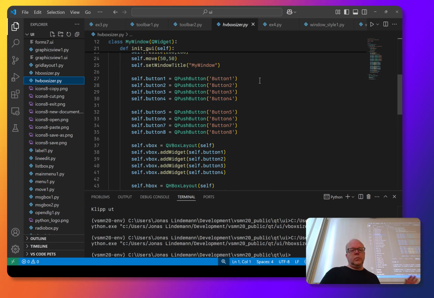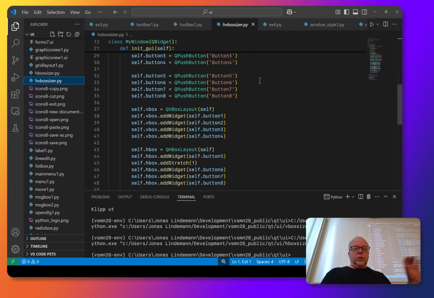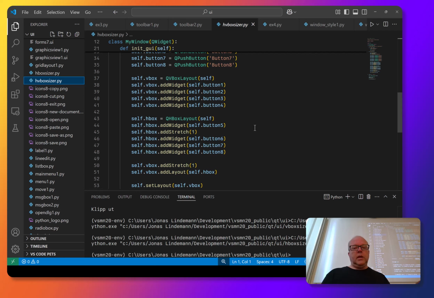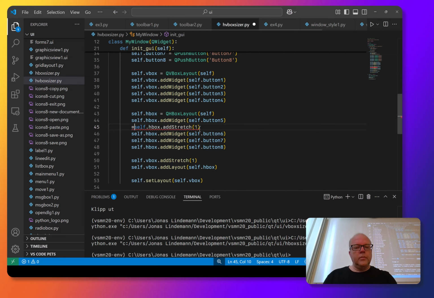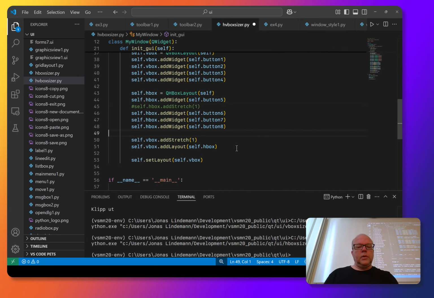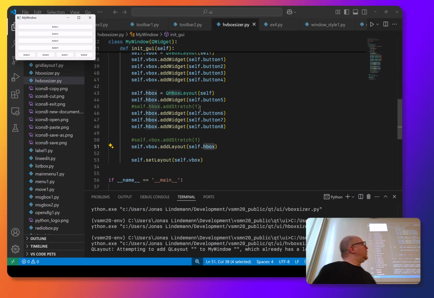So you can see I have 8 buttons. The first button I put in the vertical box control. Then I create an H box control where I add my other buttons to this one, and then I add a layout H box after here to my V box layout. So first I have my buttons, and then I have an H box layout as the final one in my vertical box. And then I set the layout of the window to V box. And if I run this, you can see here that I get something like this.